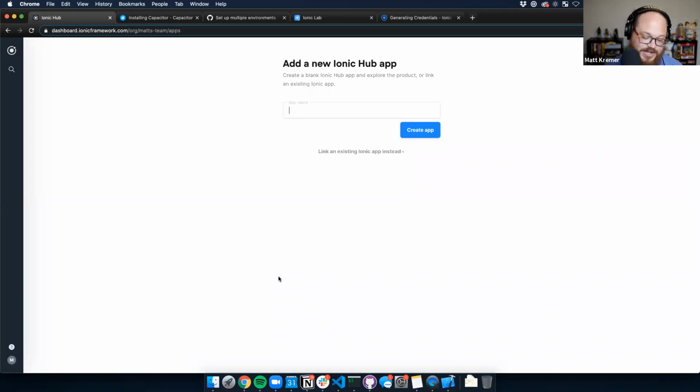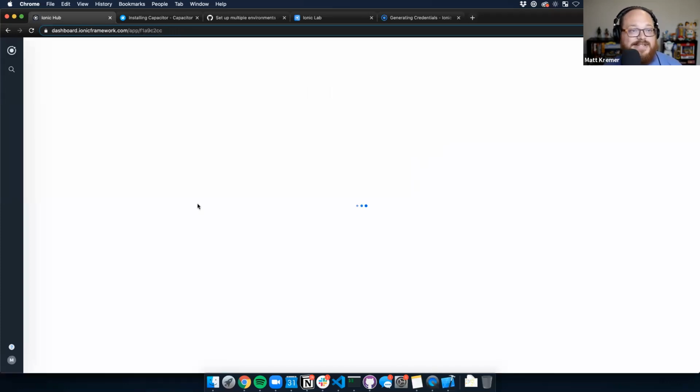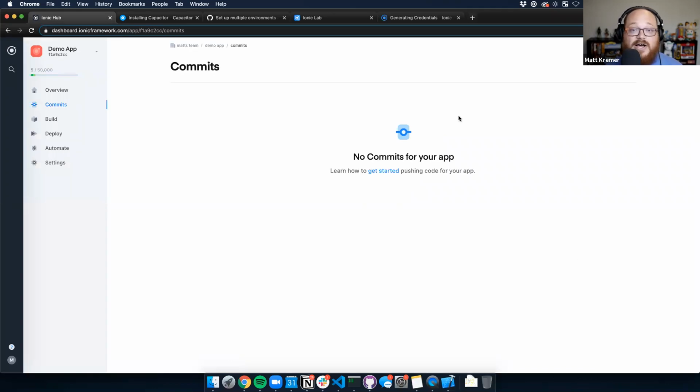So we are going to call this demo app, and we are going to create a new app. This new application is not connected to anything yet. I don't have any commits here. I don't have any builds. This is literally just a blank vessel that I can start to work with. So how do I get code into this thing?